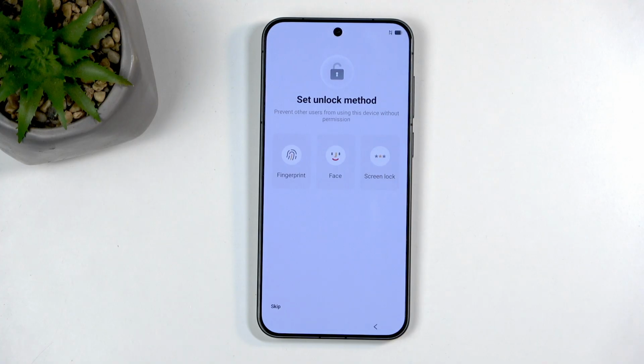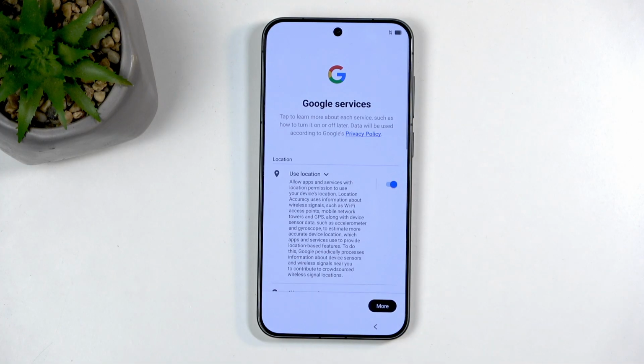Now, alternatively, you can just skip protecting your device, which is what I'm going to do, but I don't actually recommend doing that for you. Your phone stores all your personal information, including contacts, photos, and so on.